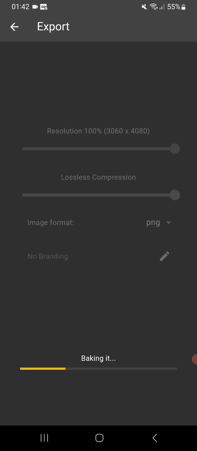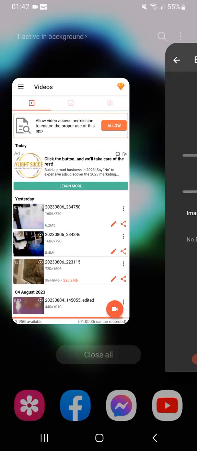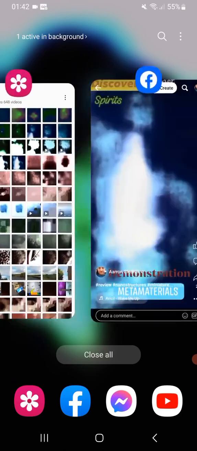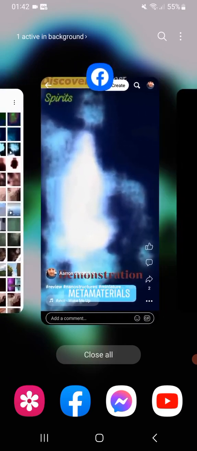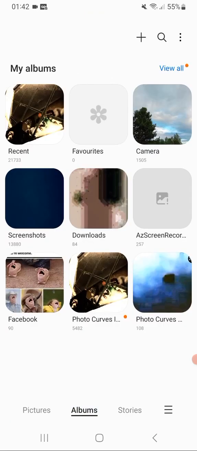So now we'll have a look at the bigger picture. That's why it's taking long to export. 3000 pixels resolution. So now we shall jump into it.